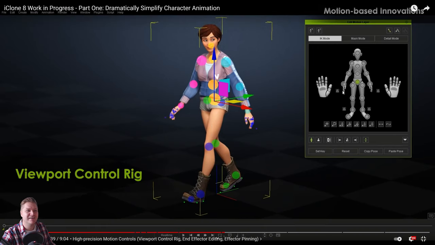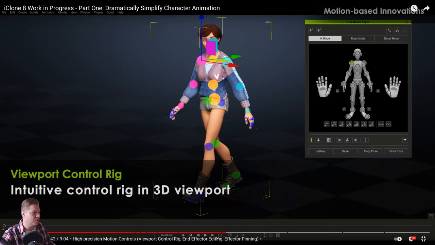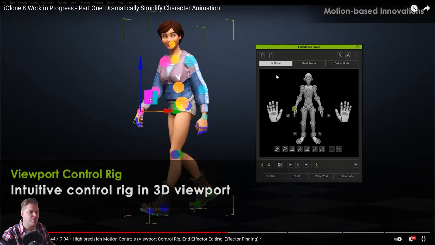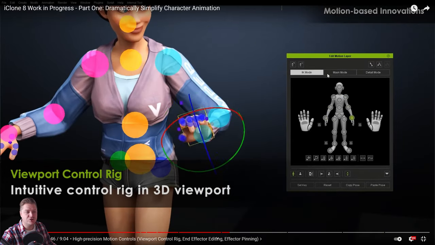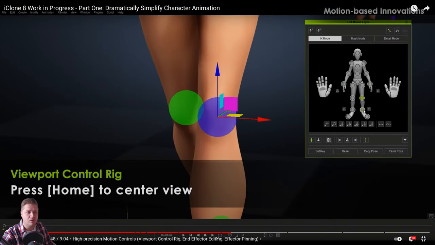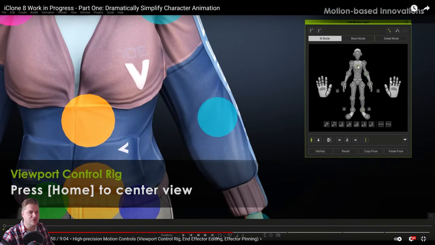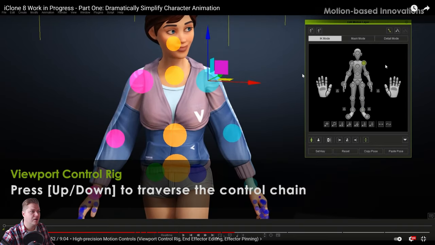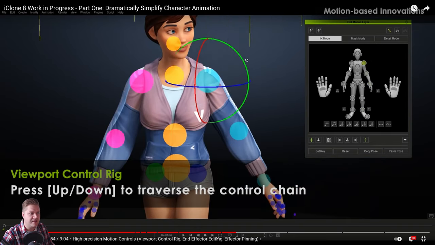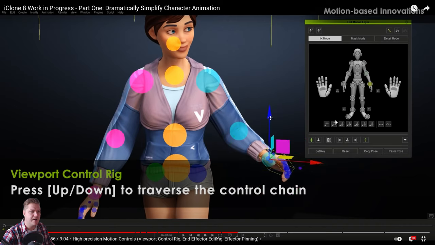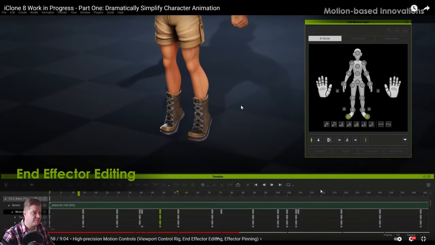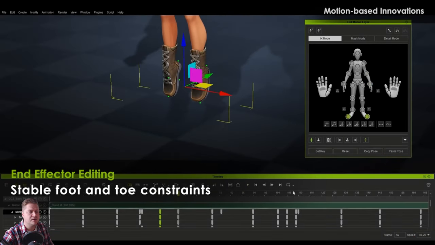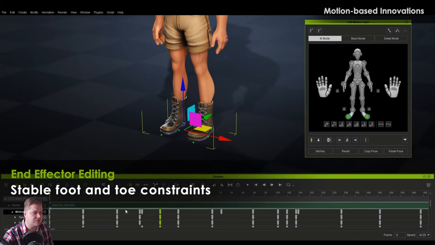That's really good. What we've got here, viewport control rig. This looks like the Maya HumanIK control, which will be familiar to those that have used it. You're setting it up how you want this to be. You can then select your different joints here and get the movement in place. So you can probably do pretty solid keyframe animation with that as well.